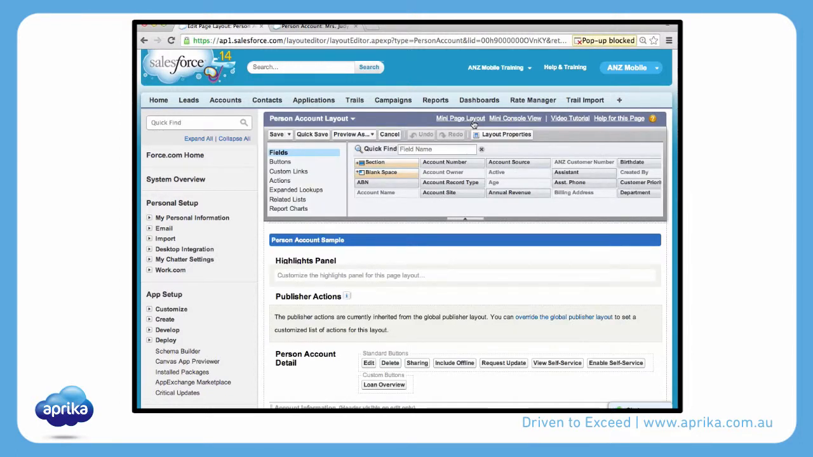At the top of the page, we can see the page that we will be changing. You could have multiple page layouts set up for different objects. And then we can see all of the fields that are available for us to use on this page. This includes all standard Salesforce fields, as well as all custom fields that have been created as part of your ANZ mobile package, and any custom fields that you have created yourself.